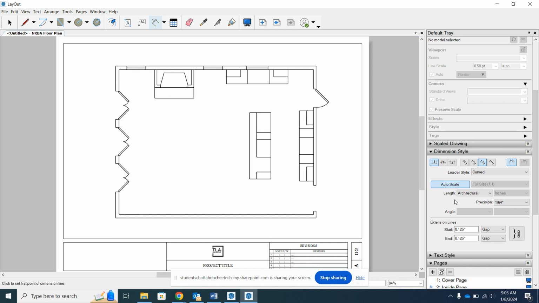For NKBA standards, it should be in inches. Architectural is always going to show feet and inches. If you go to fractional inches, it's only going to show inches. For instance, if I just real quick show you, see it's doing it in inches. The other thing you want to do is precision. You don't want it to 1/64 inch. Go ahead and do it just to a 1 inch precision. It's going to make it much cleaner as it goes through.